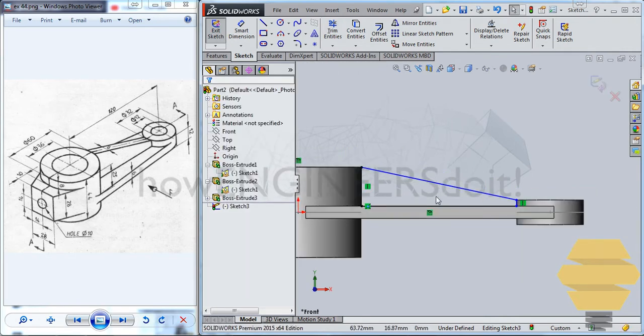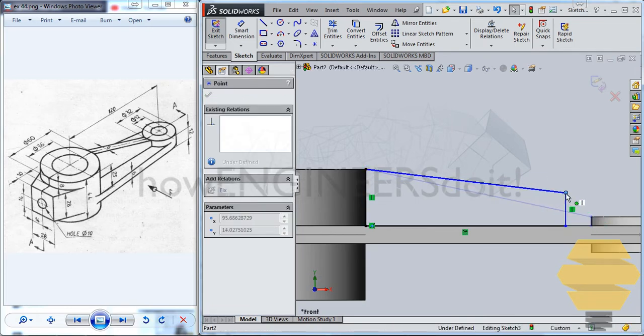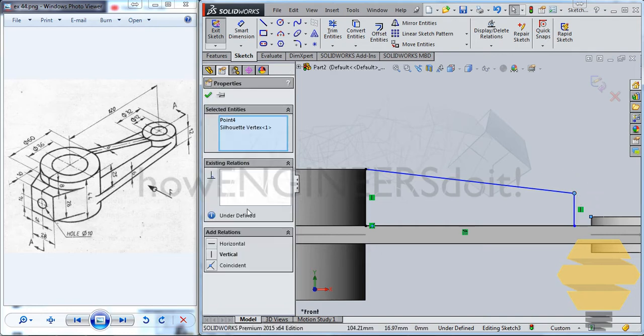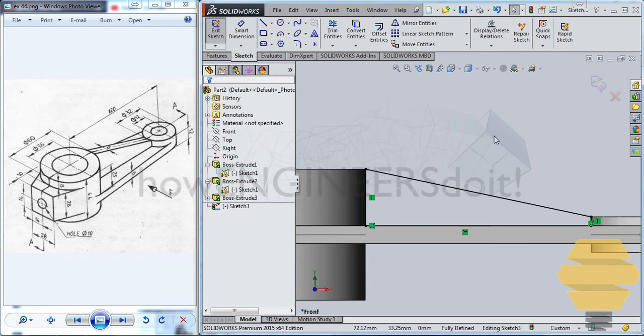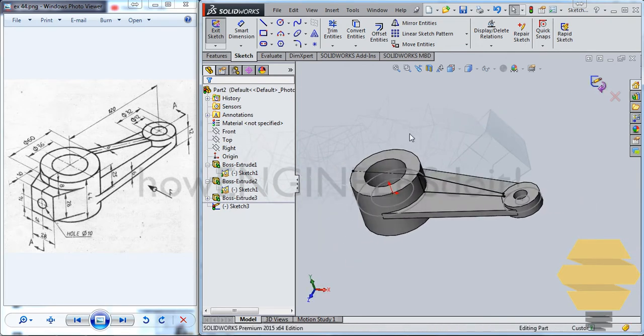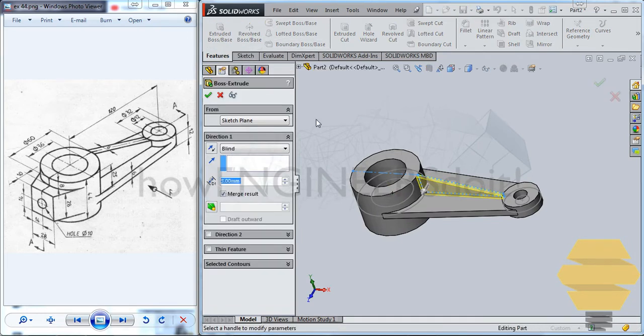And now, as we see the color of the sketch, it's still blue, so it's something that, okay, this is not constrained. So it's simple to constrain that. We just have to make sure that this point and this point are merging. Once done, tick mark, and now it's fully constrained. Now we can simply exit the sketch and go for extrude boss and base.